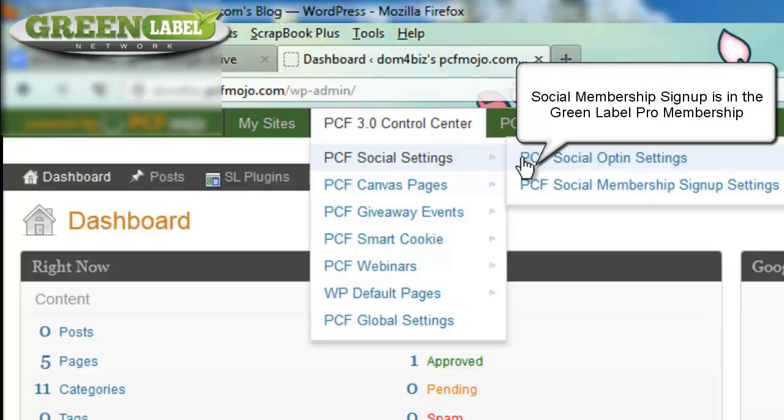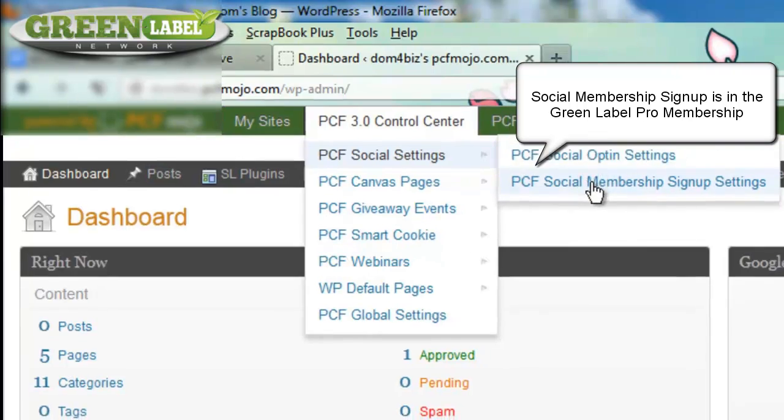The difference is this: opt-in is just for your opt-in list, when people are going to actually opt into your autoresponder, and the social membership allows people to opt into your autoresponder and at the same time register for your blog or for your membership project that you have going through Profitizer. In this demonstration, I'm going to start off by going to Social Opt-in Settings. The steps are exactly the same between both of them.